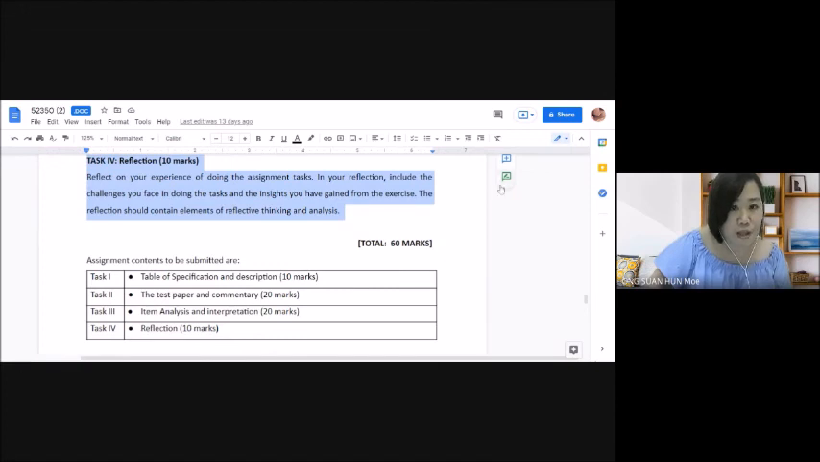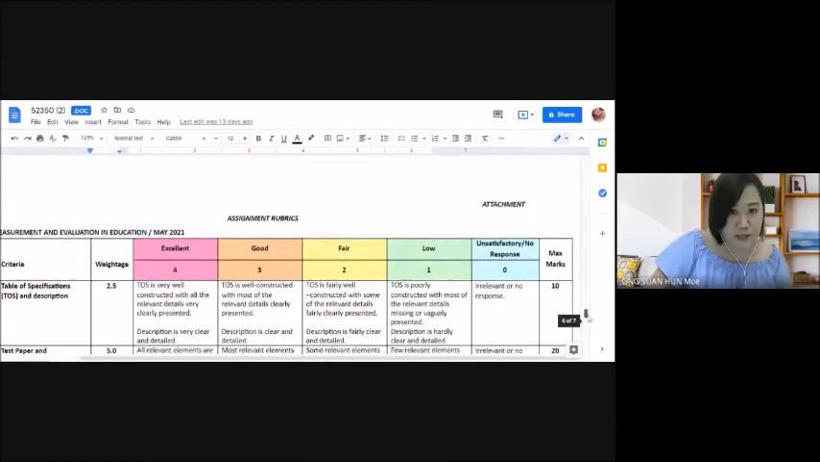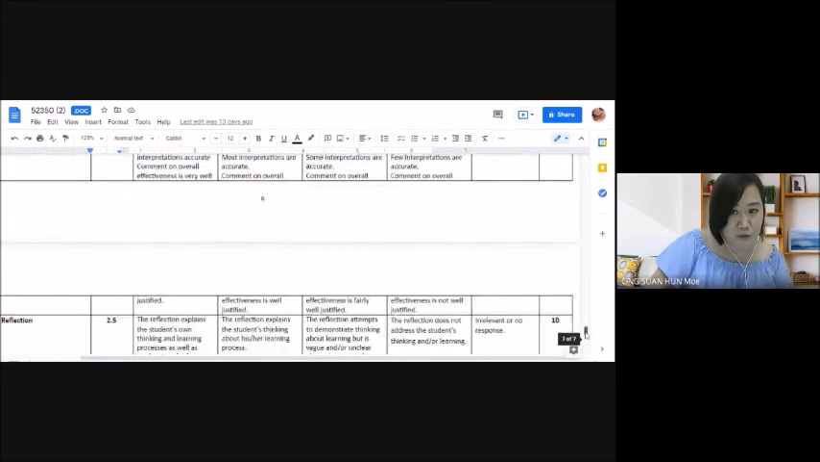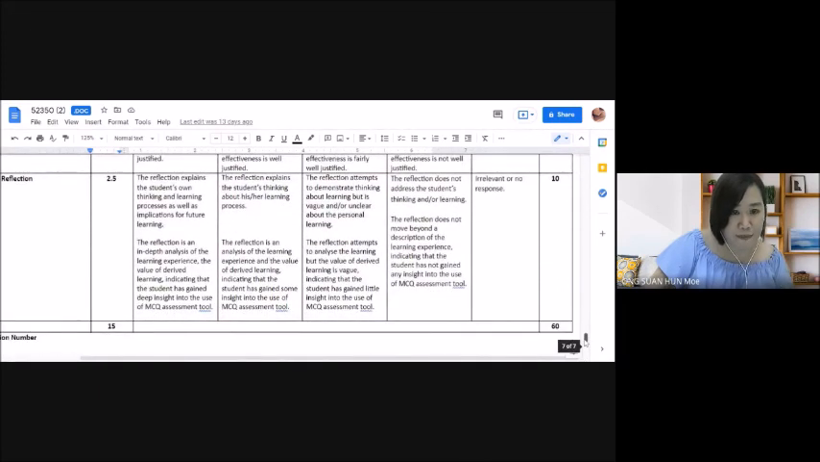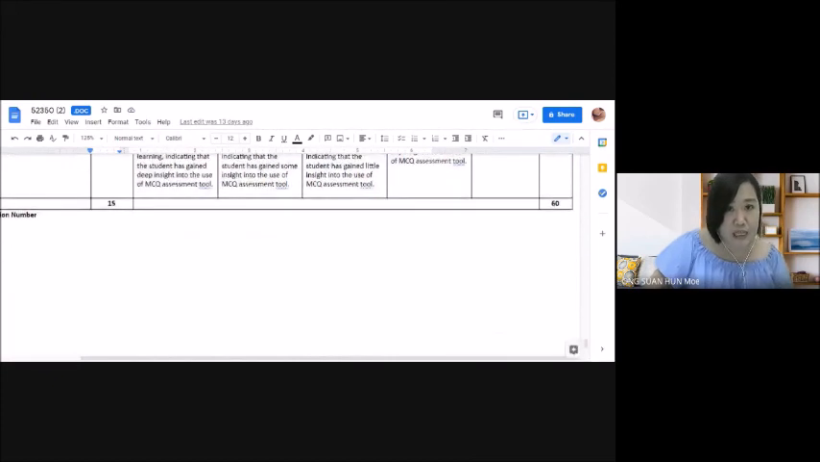Task 4, reflection, 10 marks. Reflect on your experience of doing the assignment tasks. In your reflection, include the challenges you faced in doing the tasks and the insights you have gained from the exercise. The reflection should contain elements of reflective thinking and analysis. This is the assignment rubric. You should do the assignment according to the rubric to obtain the maximum marks.